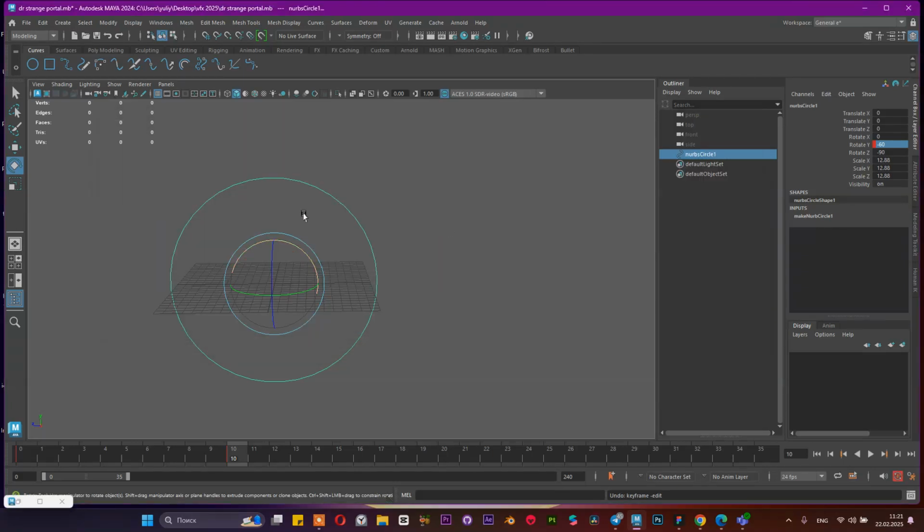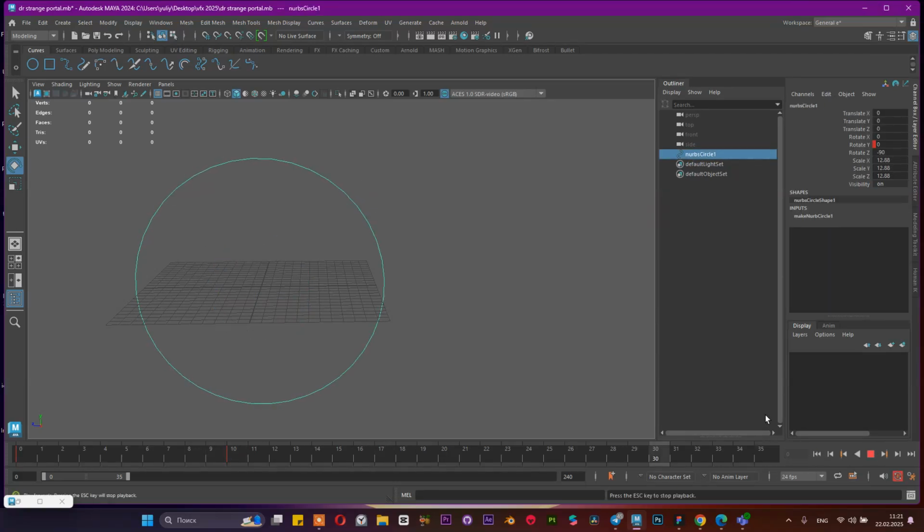And now, if we see this animation, this circle is spinning around with the speed we created. The speed is from 0 to the 10 frames. I'm starting with the first spin on minus 60 degrees.